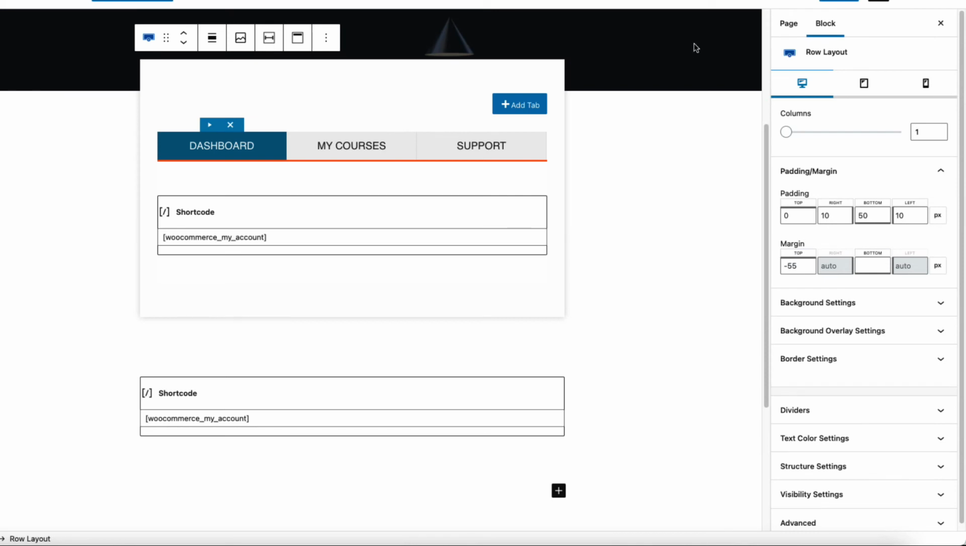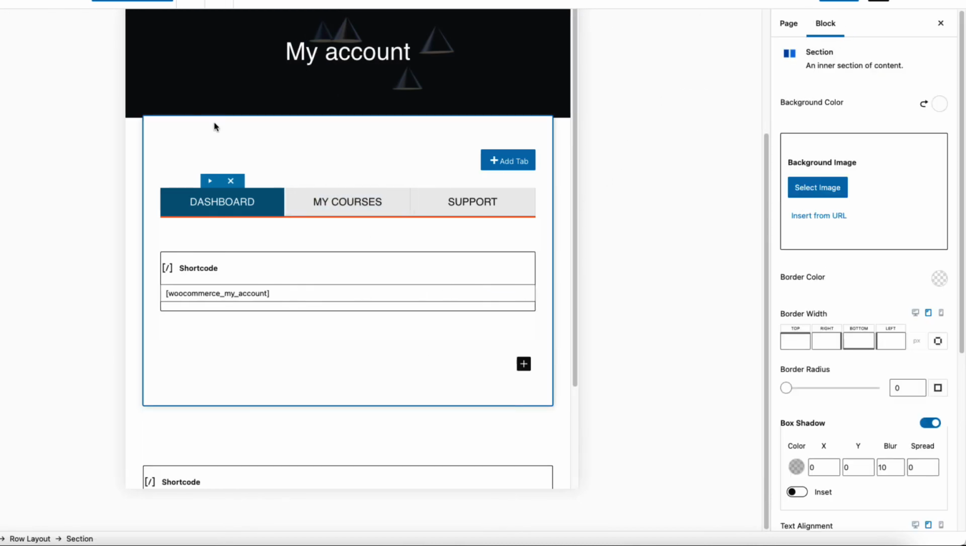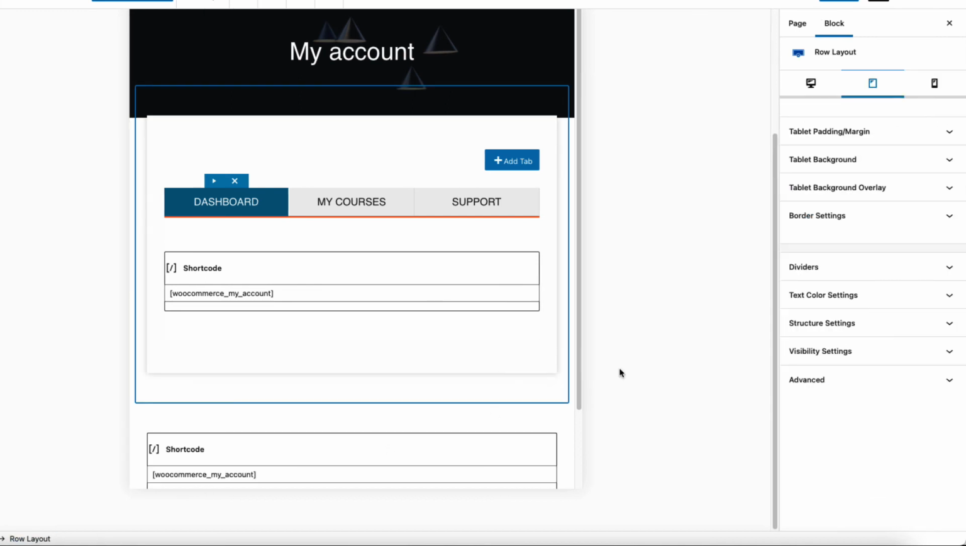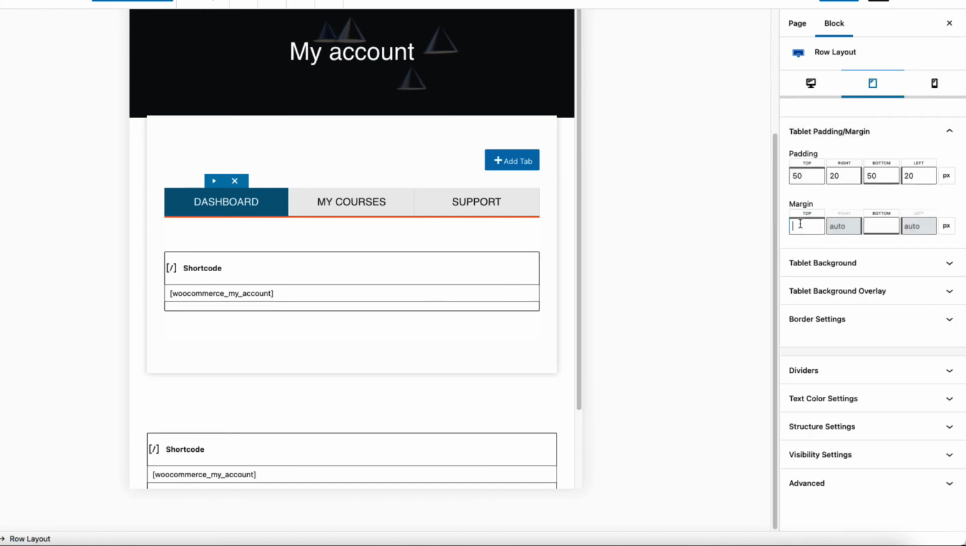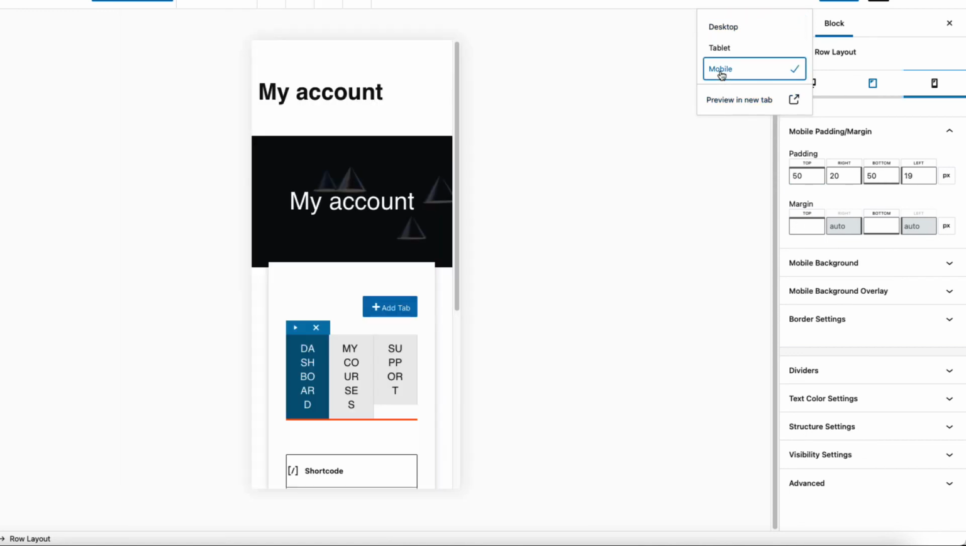In this video I'm not gonna cover the mobile editing because basically it's the same. Open it up in a tablet view and you can customize as you like it. For example, I'm gonna select the row layout, tablet padding margin -60, top padding 0, and so on. I can do that also for the mobiles.